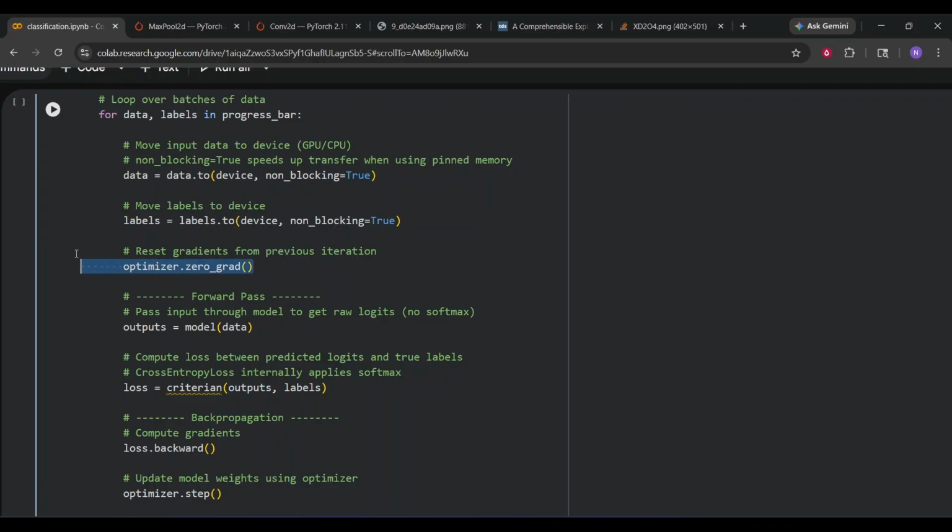What is the use of this? Let me explain that. For each batch iteration, if we do not use this optimizer zero grad, then the previous batch gradient value will be accumulated to the current gradient value, and it will disturb the training, or you can say the model training will not perform better. I think so.